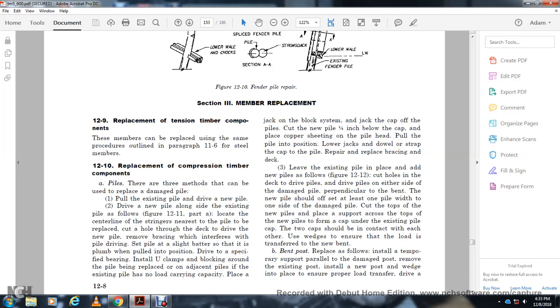Place a jack on the block system, with the cap of the new pile 1/2 inch below the cap of the copper plate of the pile. Head flow on the new pile into position, load the jack with the dowel and strap the cap into the pile.